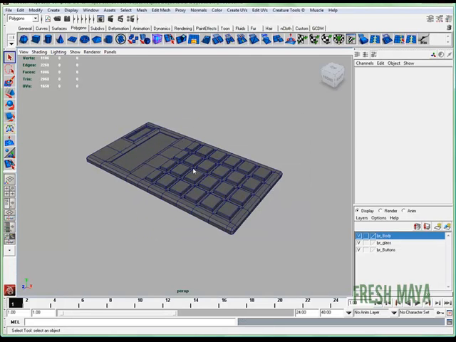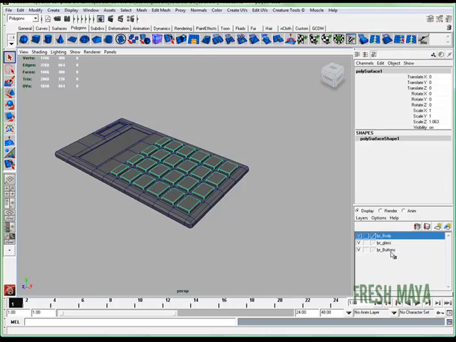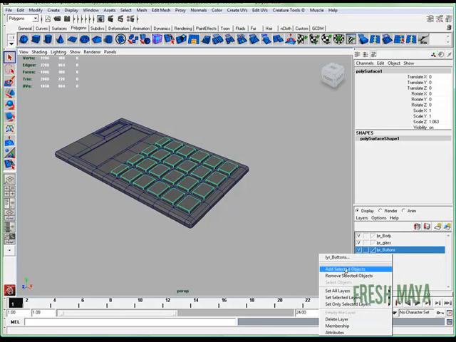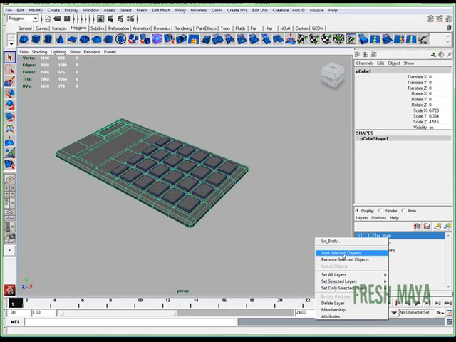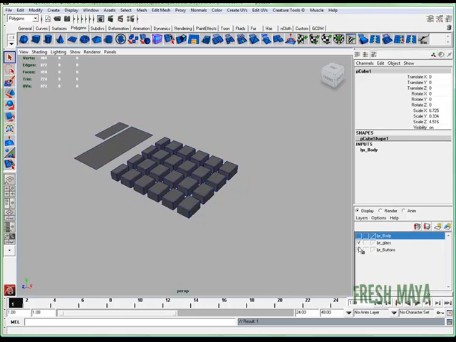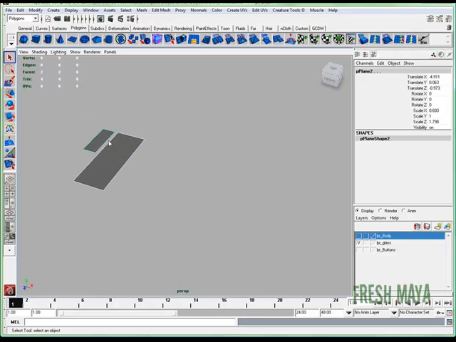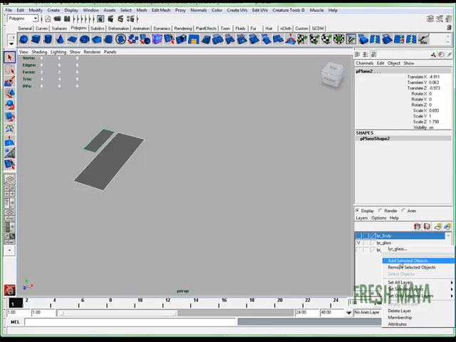Alright, I'm going to select our buttons. I'm going to right click on this layer buttons over here in my layer editor, right click, add selected objects. I'm going to select the body, right click on the body layer, add selected objects. So I can hide those two now. And I'm going to select the glass panes, right click on my layer glass, add selected objects.